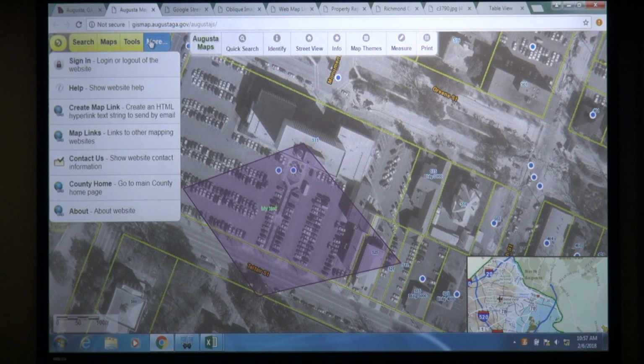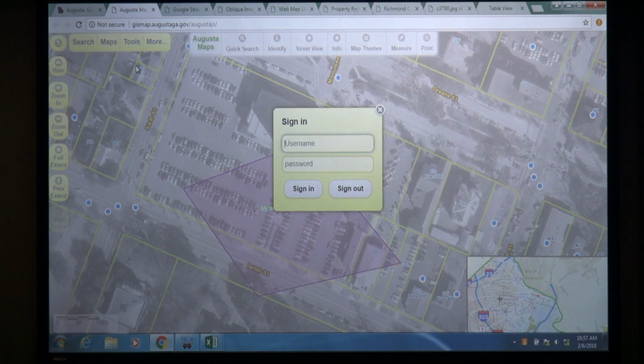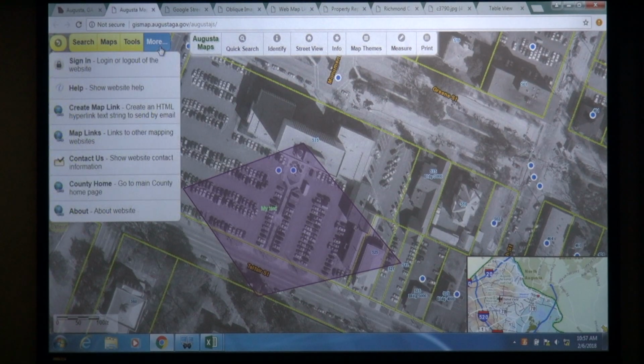The last yellow button along the top is More. Here, there's a sign-in. Some employees have a unique login and password. There are additional data layers that are available that only specific employees have access to. Mostly our fire department, police department, housing, community development. They have additional layers that the public doesn't need to see. And this is where they would enter their credentials to sign in.